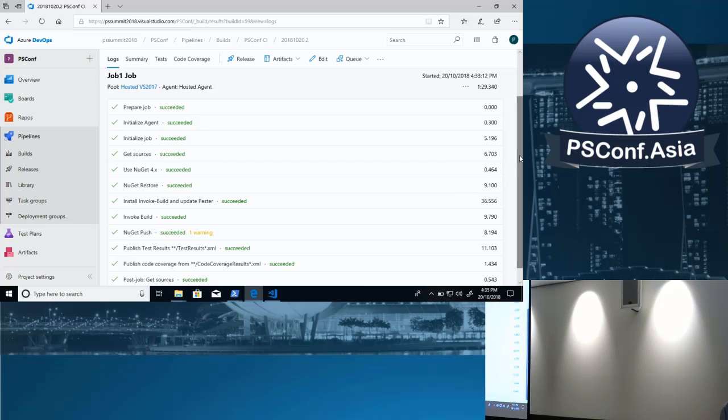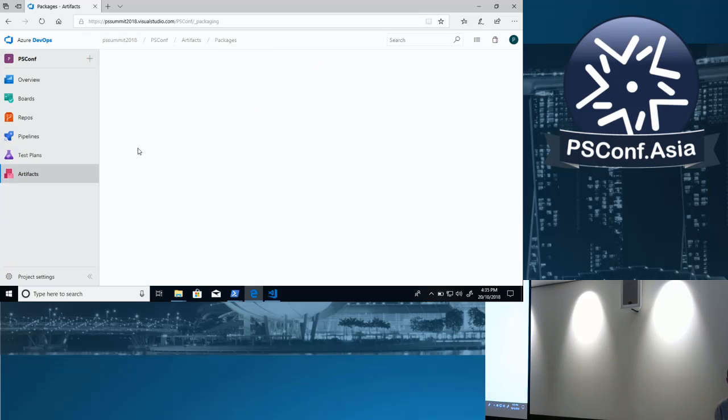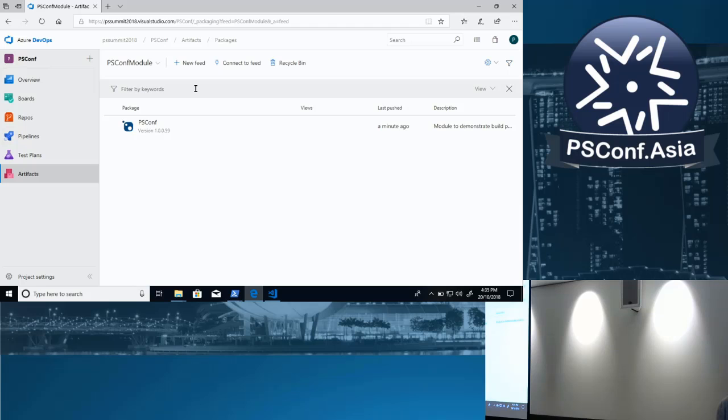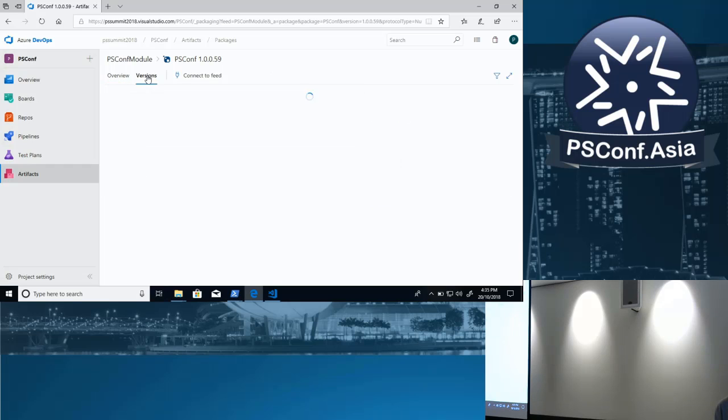So our build's completed successfully. Let's go and have a look at our module repository. And if I look at versions, I've got a new version that was just published a minute ago, and I've got my old version.